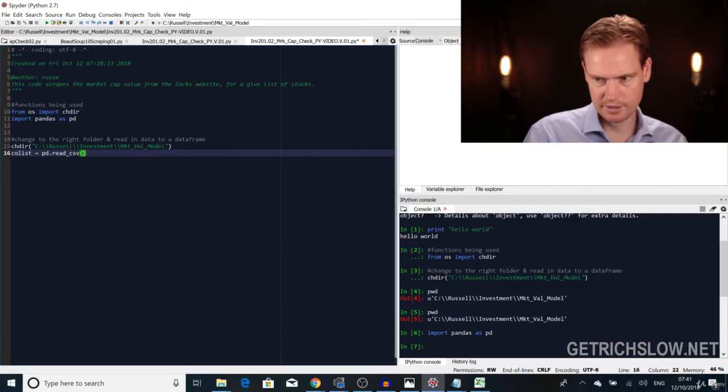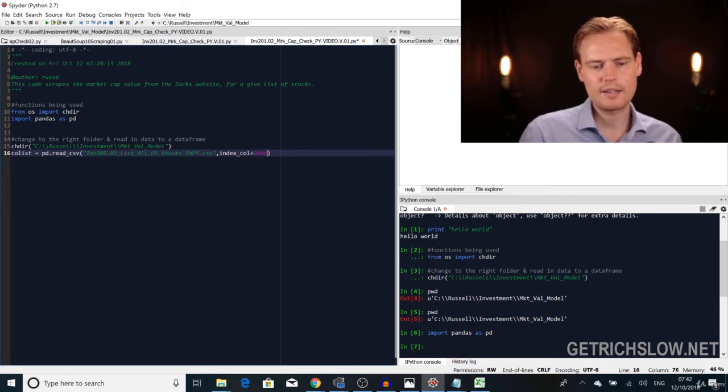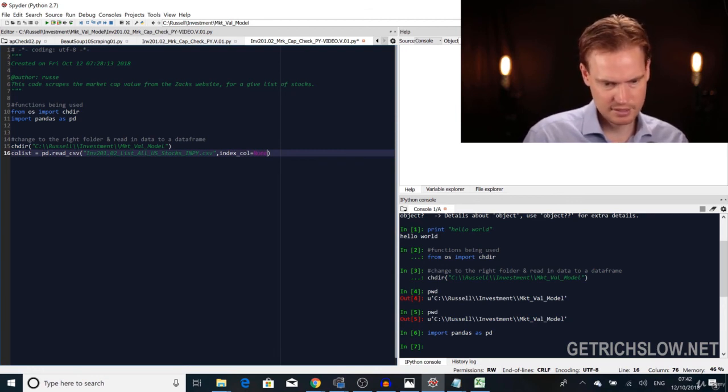And then we're going open quotation marks, Control V, close quotation marks. That's telling it what file it wants to look at, comma, index_col is equal to None. So what that's saying is there's no index column in the underlying data. So just save for good measure.